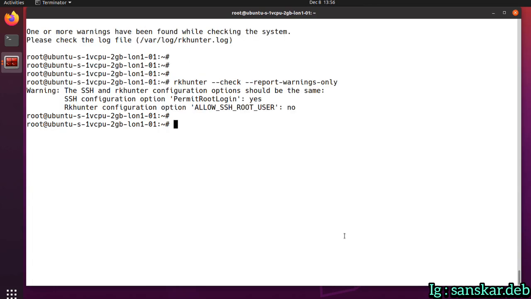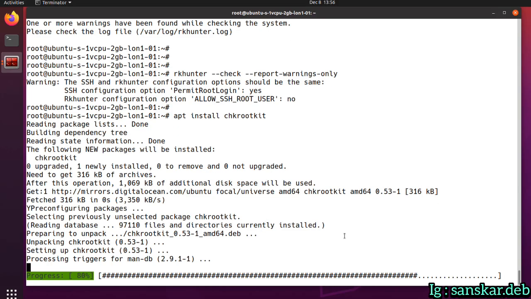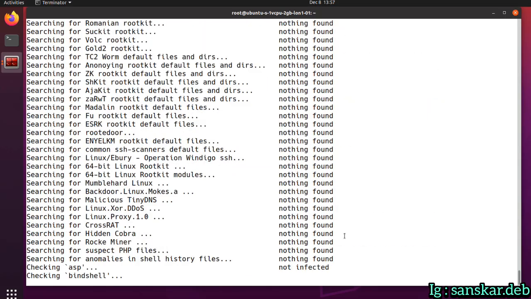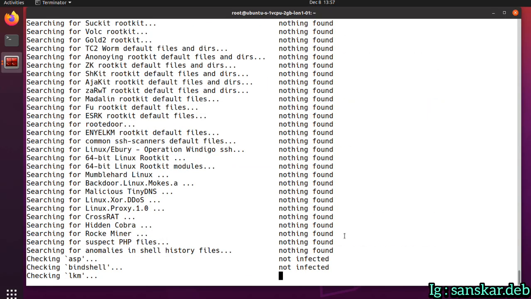Let's take a look at another tool called chkrootkit that locally checks for rootkits. I'm installing it. apt install chkrootkit. And to start a scan, simply run as root chkrootkit. It's performing lots of tests, displaying the results on the screen.